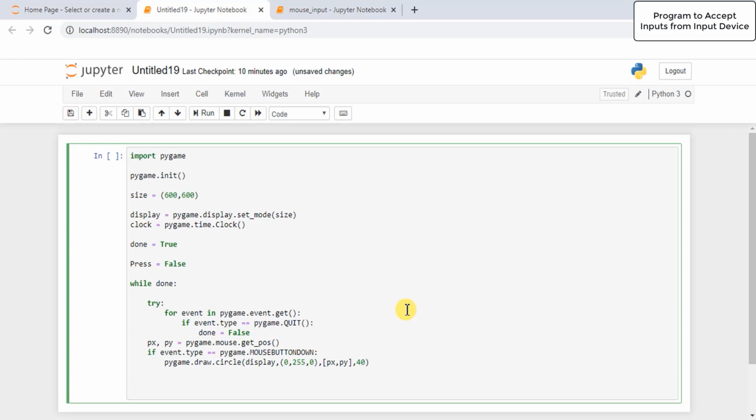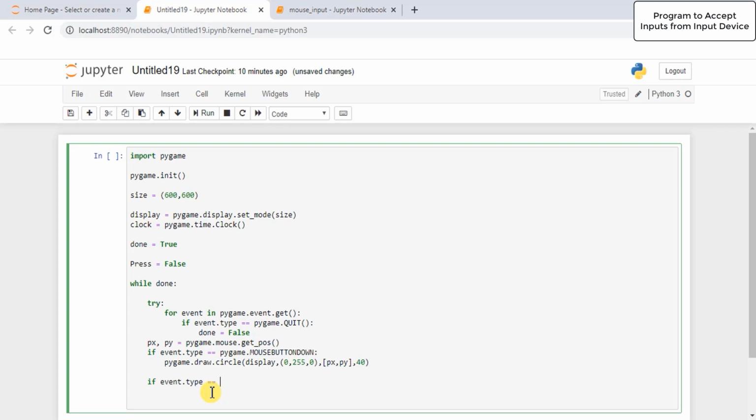Now after getting the mouse position and drawing the circle, now it's time to update the screen. So let's write one more event which will help us to update the screen. MOUSEBUTTONUP and press is equal to False. Now let's update the screen.